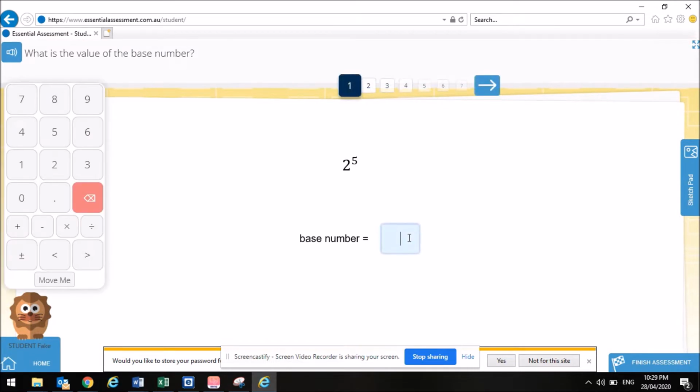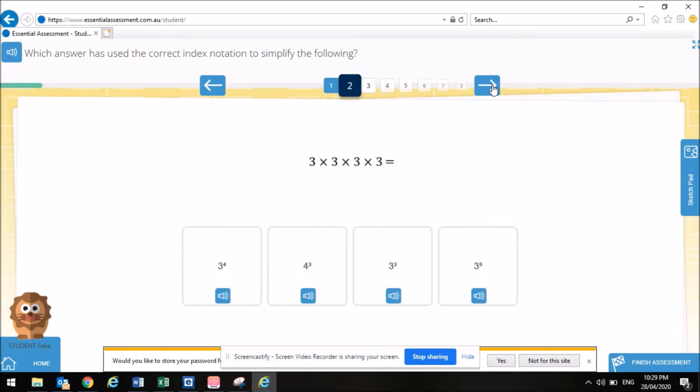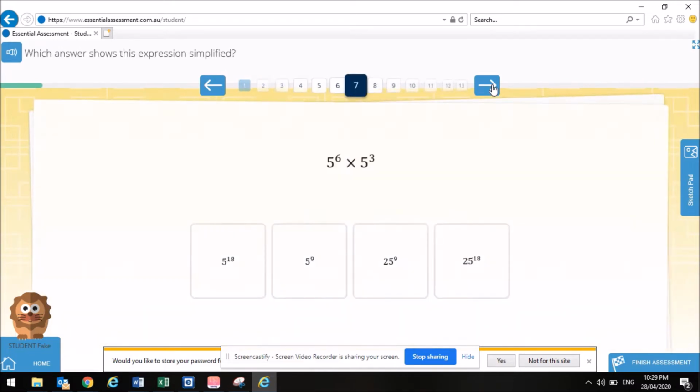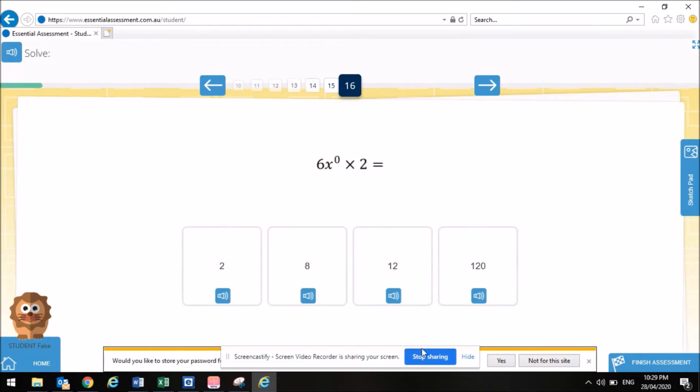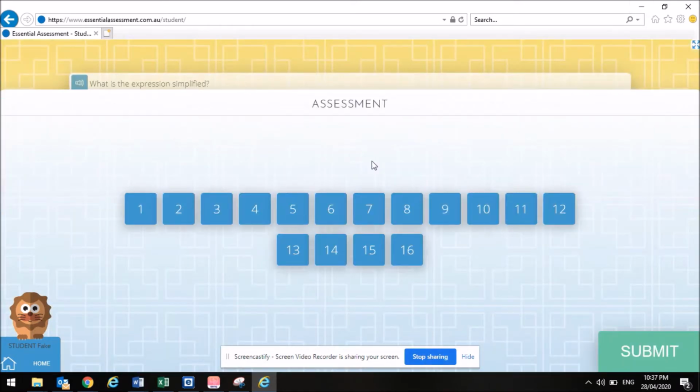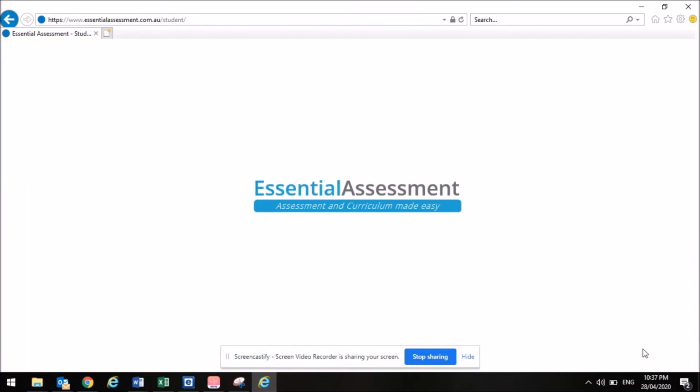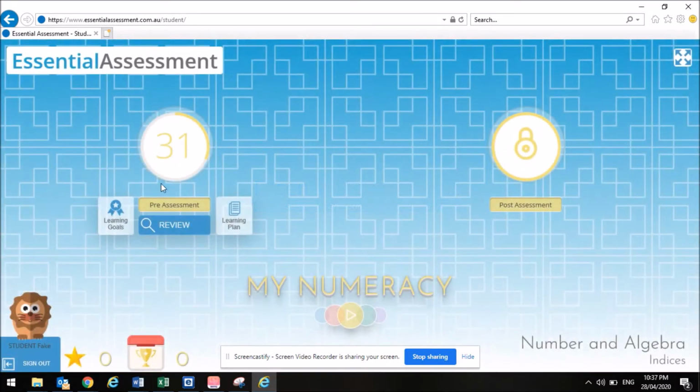I'll just answer that here. The base number is 2. Move across to the next question. This will show me that there are 16 questions to do in this pre-test. At the end of your assessment, just click Submit. And then all this information is going to be here for you.